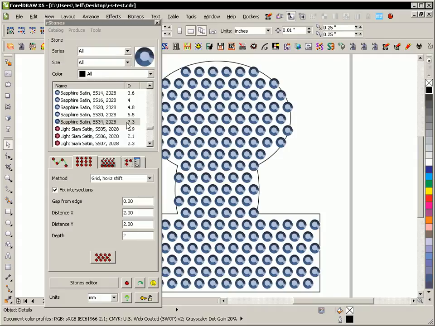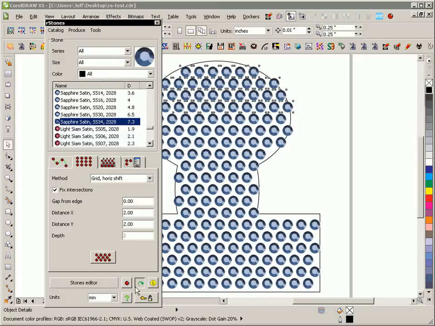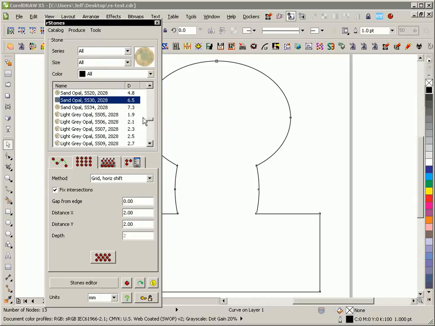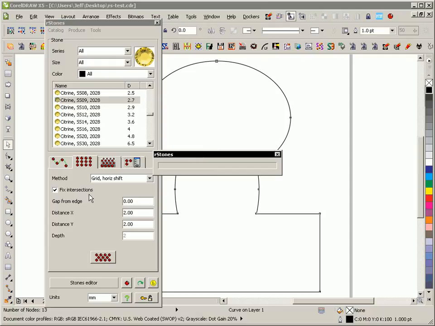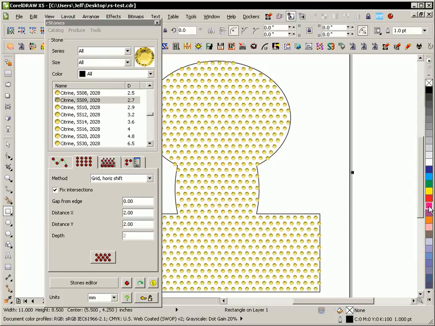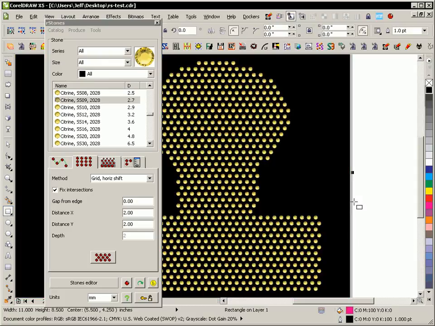So we were using a very large stone there. I'm just going to undo that last action, and let's pick a much smaller stone in diameter, something like that one. Let's see what that does. So it's going to fit in a lot more stones into that space, something like that. And if we were to just give it a backing color for a second, give it black, you can see how it did that offset.